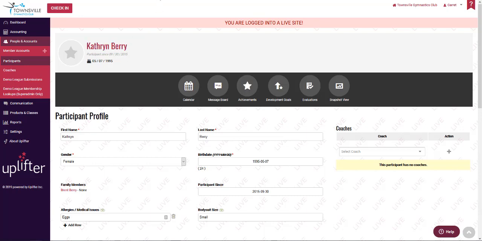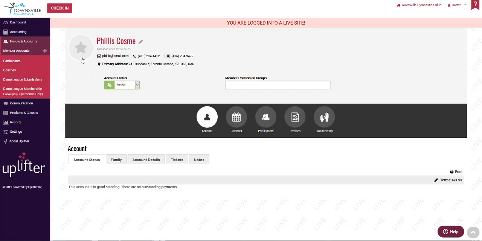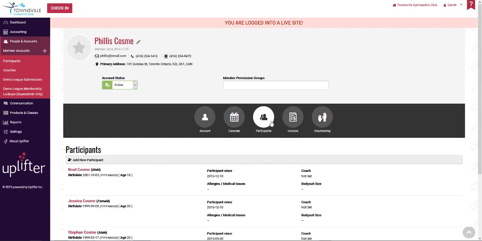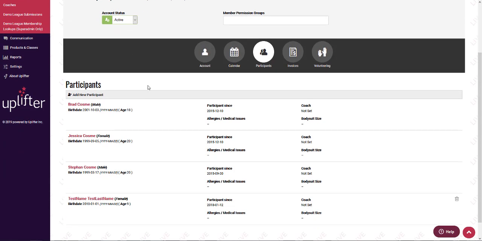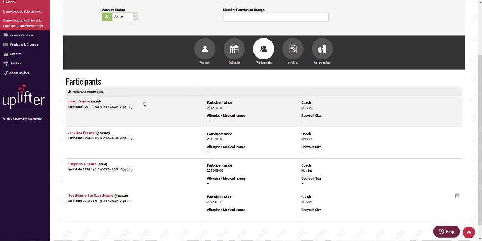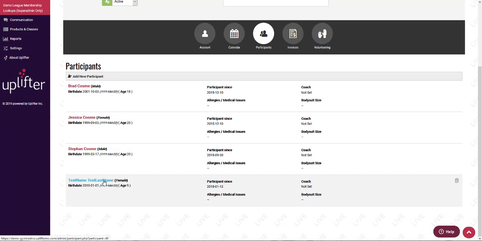So instead, what you need to do is navigate to the member's account, People and Accounts, Member Accounts. You select the appropriate member. Here we have Phyllis, and we're going to go to Phyllis's participant menu. This lists all of her current participants, and as we can see, among them is test name, test last name. That was clearly not something she ever meant to keep, so we can remove this from the system by selecting this delete icon.